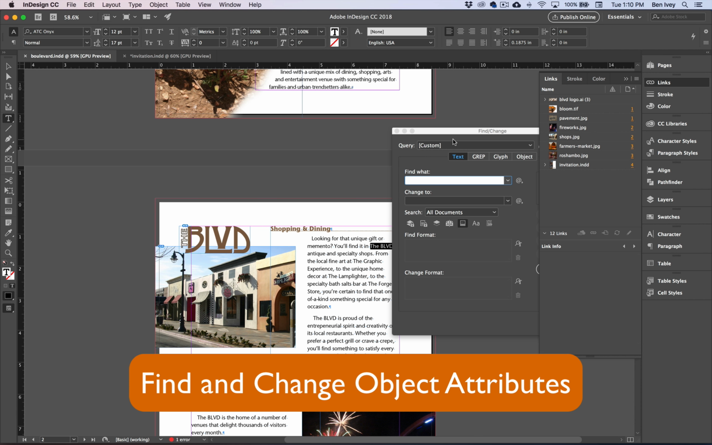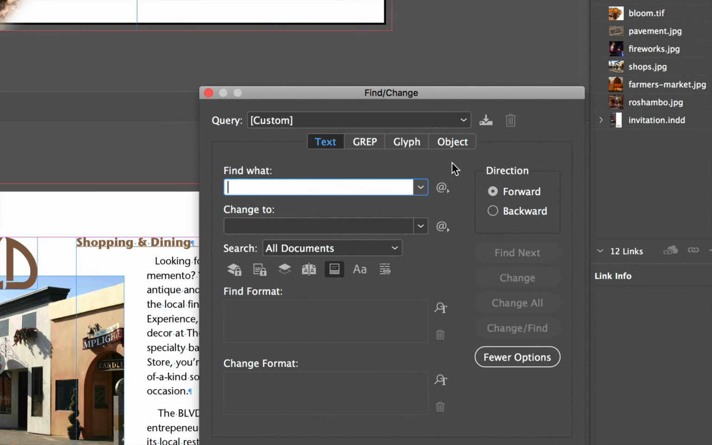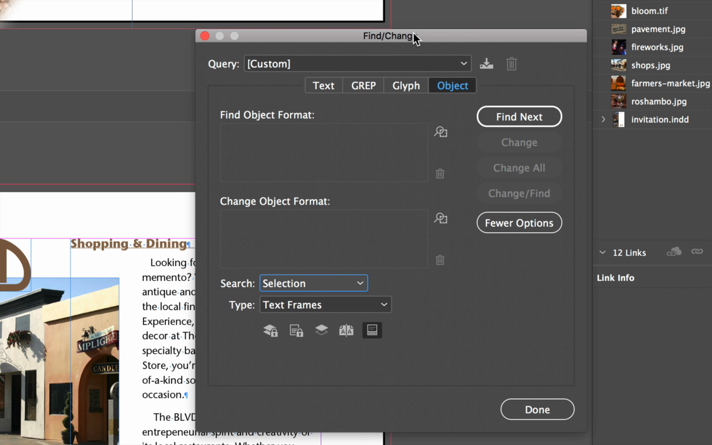The last thing we're going to find and change are object attributes. With both of the two documents still already opened, and the Find and Change dialog box still open, let's go to the Object tab at the top of it. Under the Search, go from Selection to All Documents down at the bottom, and under Type, choose All Frames.